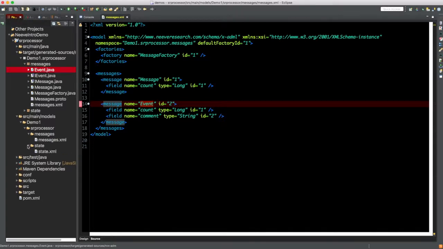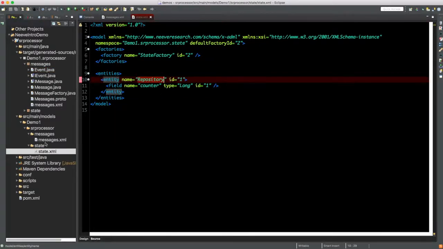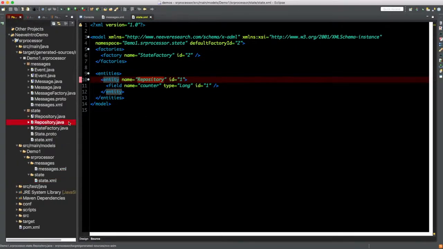Now, if you look inside the state folder, you'll see another XML file called state. Here's where you define the micro app state. And not surprisingly, this maps one-to-one with the classes in our generated sources. In this case, our construct is called repository.